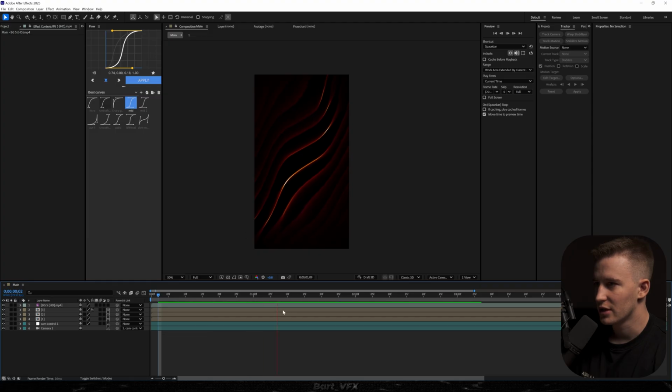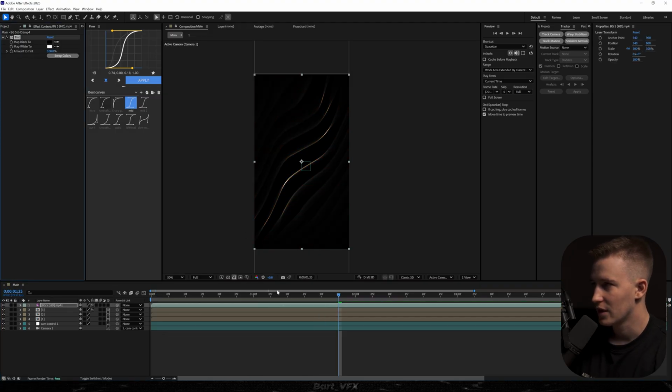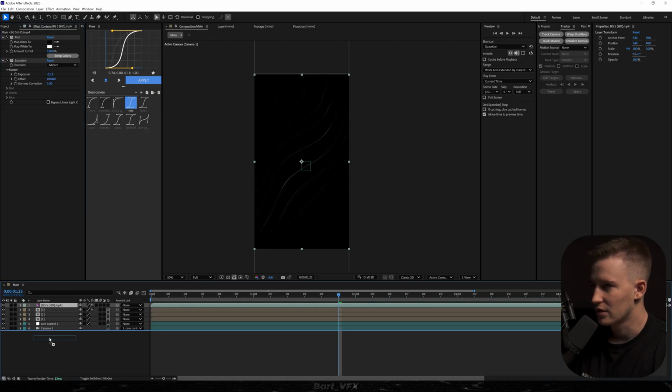So here we kind of need to match the scene, so what I'm gonna do is add tint, and we're also gonna add exposure. I'm gonna decrease the value over here just to make it barely visible. Then we're gonna drag it underneath the camera.